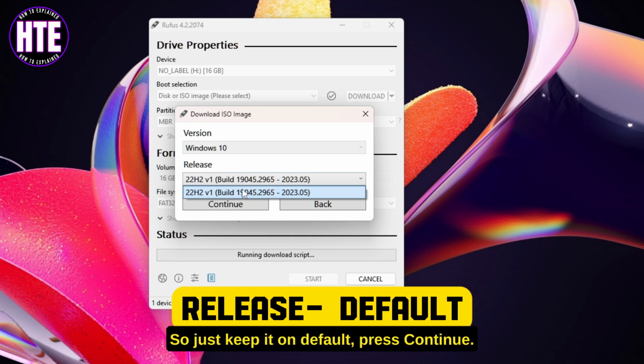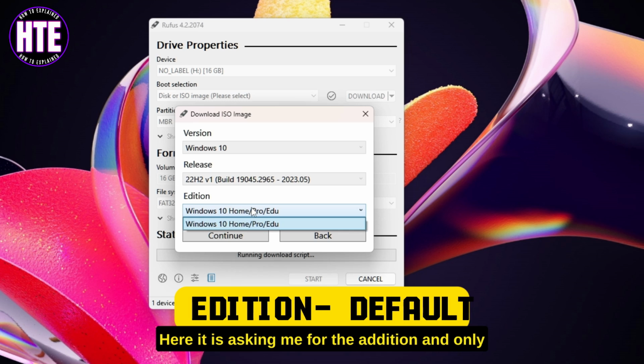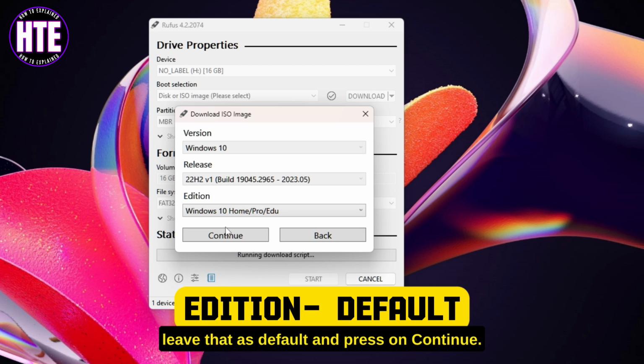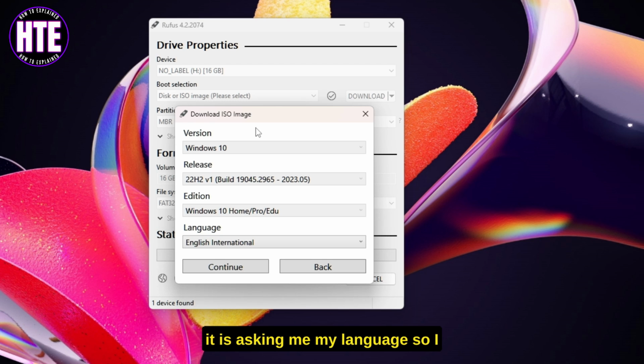So just keep it on default, press continue. Here it is asking me for the edition and only one edition is available. So I am also going to leave that as default and press on continue. It might take some time to load and it is asking me my language.